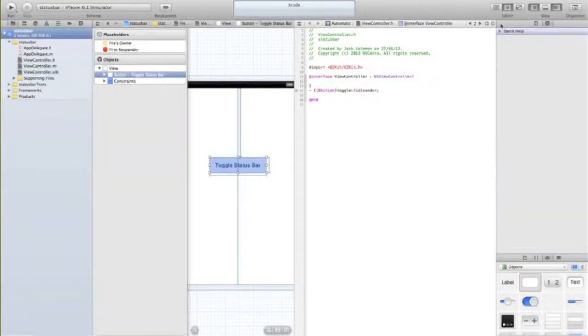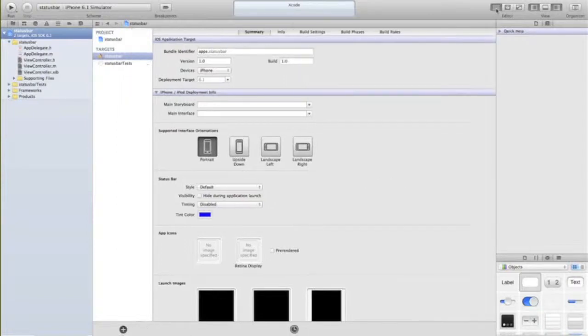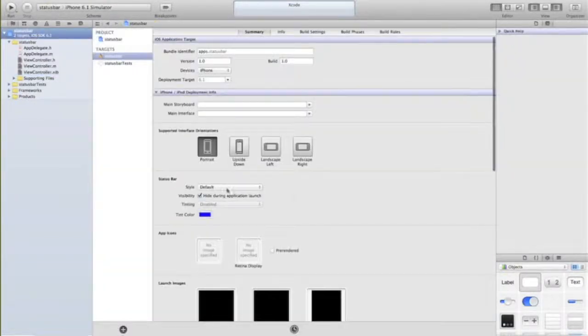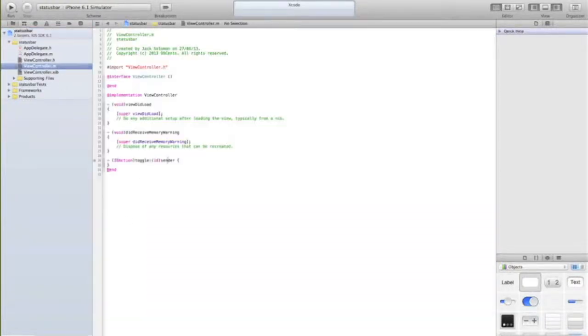Let me quickly show you one more thing before we continue. If you only want the status bar to be hidden, for example, and you don't want to toggle it, you just want it to be hidden and you just want the code for that, you can just, in this summary, click hide during application launch, then go back into your XIB, click on the view controller and set the status bar to be none. If you run that now, you won't have a status bar. But if you want to actually toggle it and have a settings option or something along those lines, don't do any of that. Go into your .m file and we'll start writing the code.